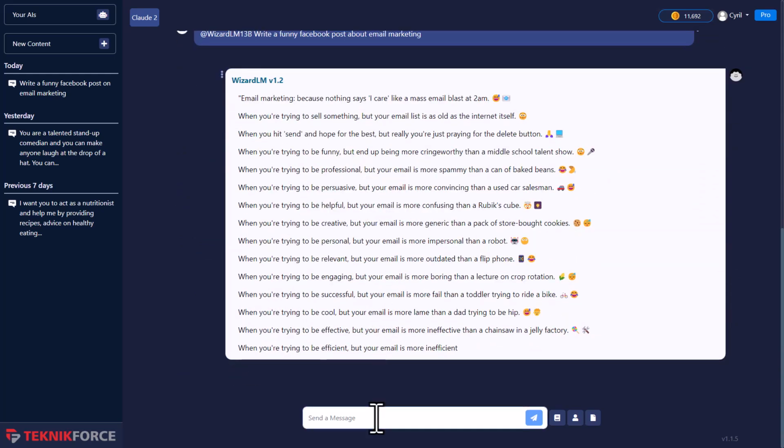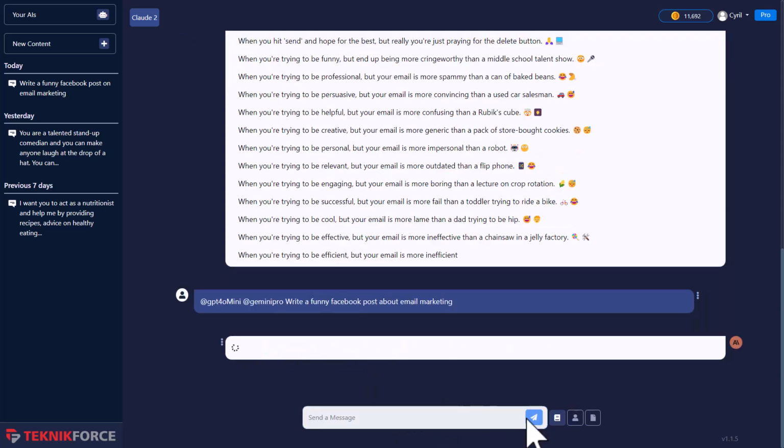AI Collective has really incredible features to help you work with multiple models. I just showed you how to tag a model and get an answer from that, even though you have a different main model going on. But you can go beyond that. You can put in a message. Let's say you want to ask GPT-4o Mini and you also want to give the same information to, let's say, Gemini Pro, and you want them to process this and give you separate answers.